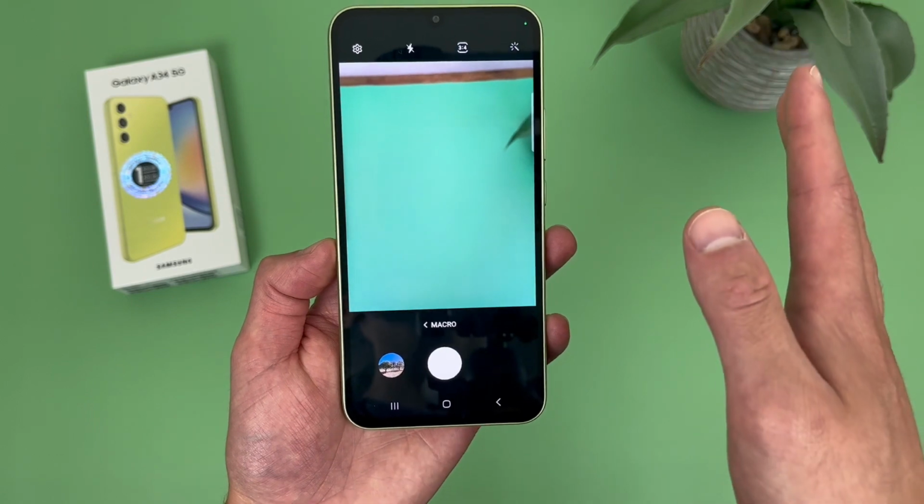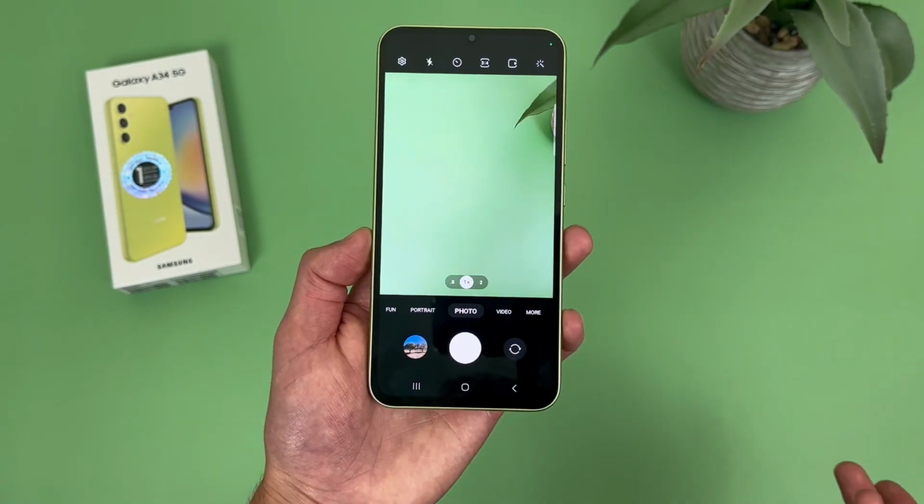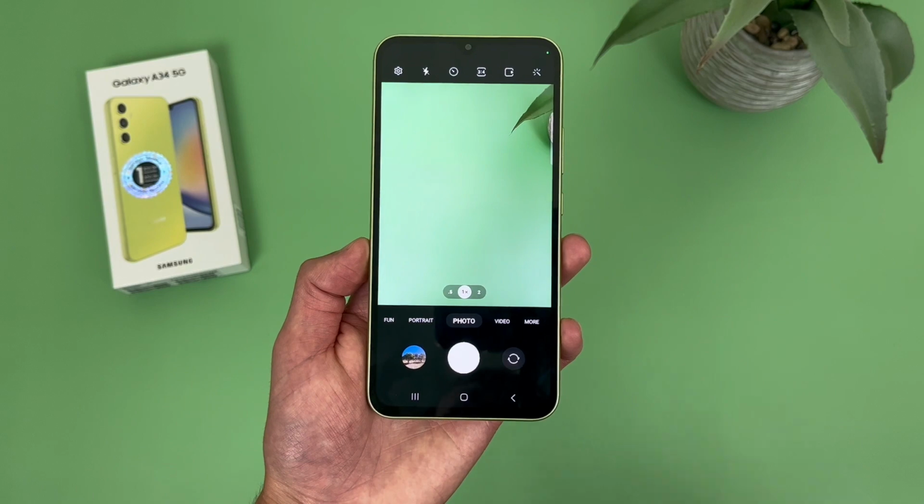But keep in mind, when you're done with it, be sure to go back to normal photo mode, because of course, if you try to take a normal photo in macro mode, it's not going to turn out too well.